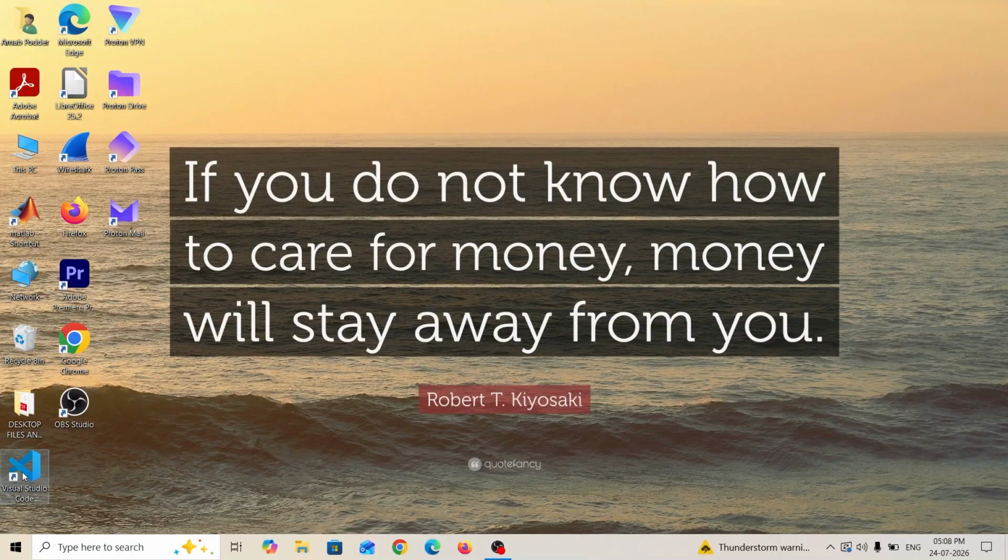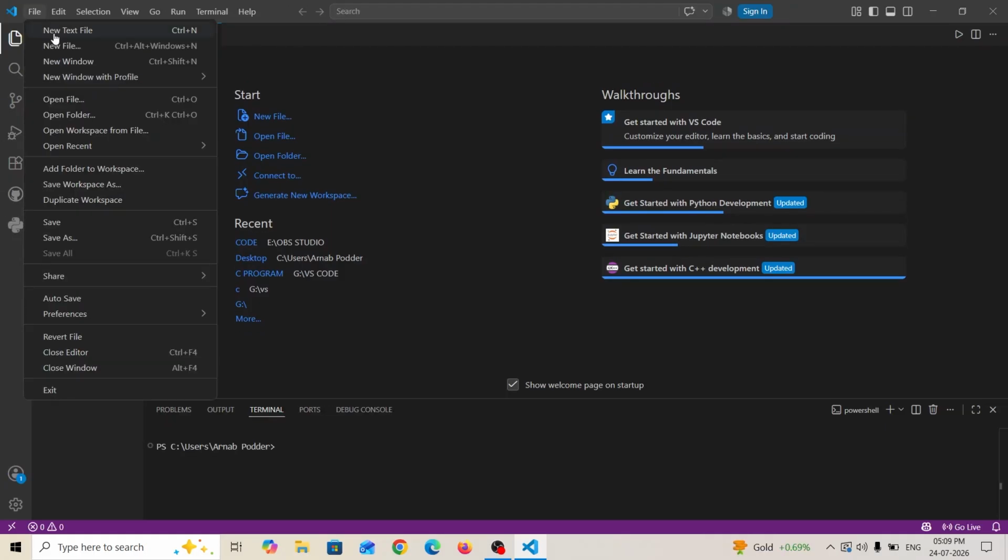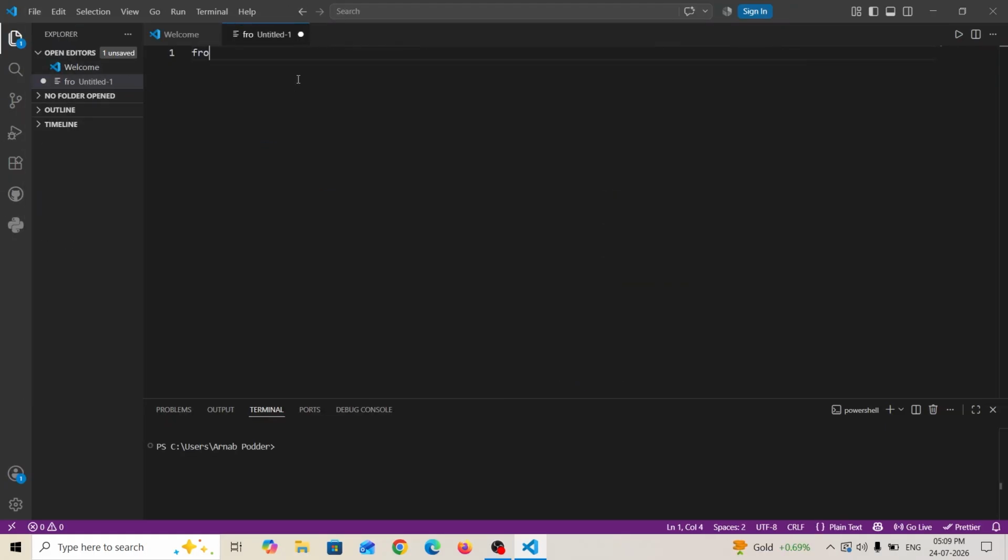At first open VS Code, then click on File. Create one new text file. First let's import the required modules.